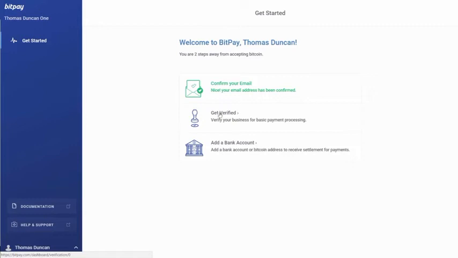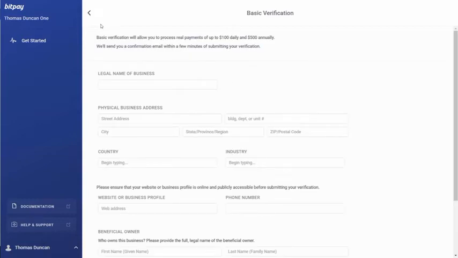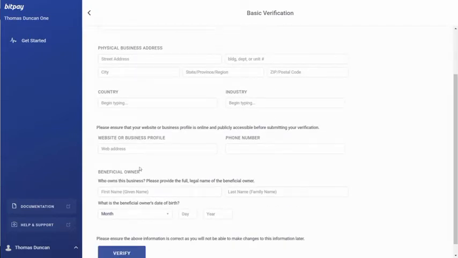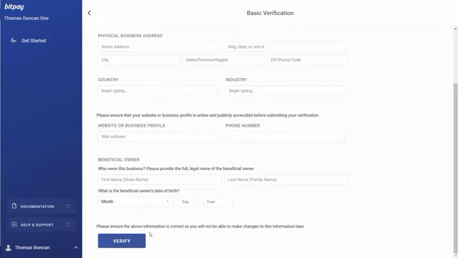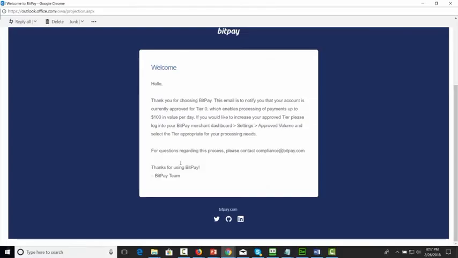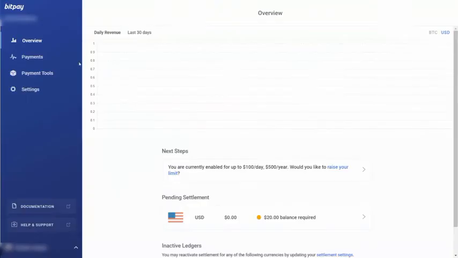You will then need to get verified for basic payment processing, and so you'll click Get Verified. You'll then come to the screen for basic verification, and to do that you'll need your legal name of your business, your address, your country, your website, and then the owner, and then you're going to verify this. You're going to get an email that BitPay will use in order to verify the process. Now, once BitPay goes through the verification process, you'll get an email that says that you are approved for Tier 0. That means that you can process payments up to $100 per day and $500 annually. And once you do that, you then will be ready to take payments using BitPay.